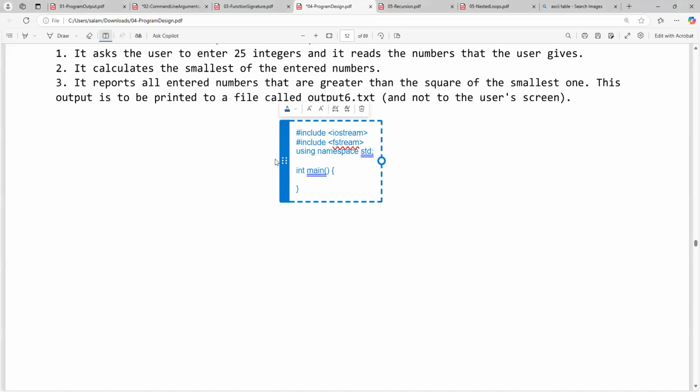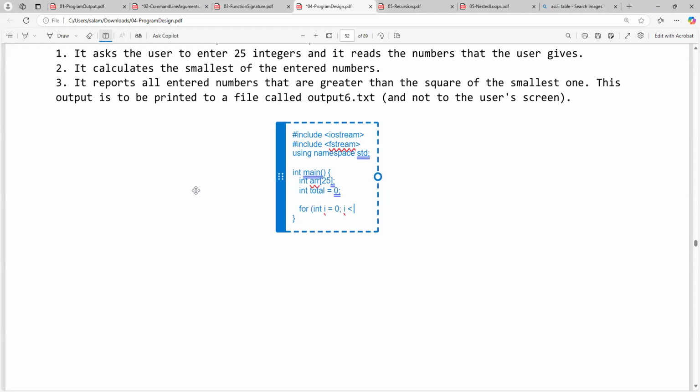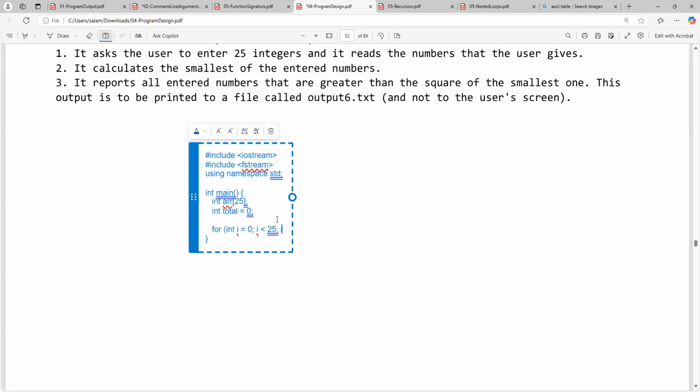So we would do, so we're gonna have to declare an array of integers. So let's say int array of size 25. These are gonna keep the integers. Okay. And we're gonna have to create a total. Int total equals 0. So we're gonna do this. So for int i is equal to 0, i is less than 25, i plus plus. We wanna cout, enter an integer.